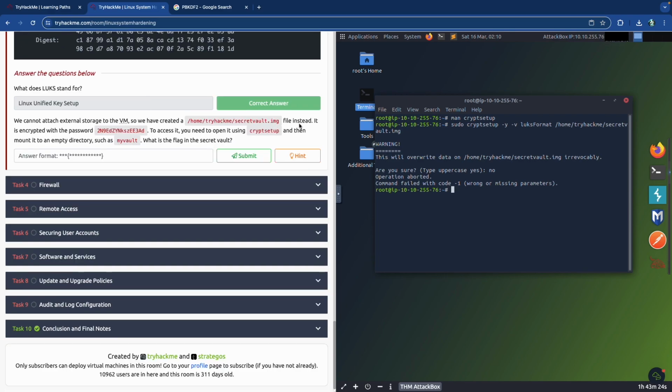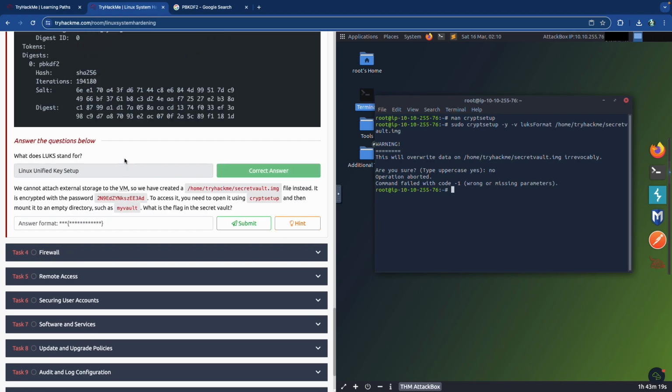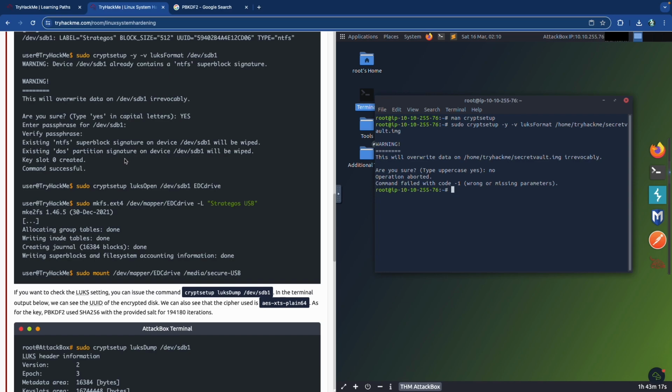And does it say right here? So to actually use the cryptsetup and then mount such and such. So we're going to do Lux Open in this case because that would have been a very bad situation. So sudo cryptsetup luksOpen, and then I want to do home TryHackMe secret vault dot img, and then what is after this? I guess /dev drive. Let's see maybe if that is something that I can use here.